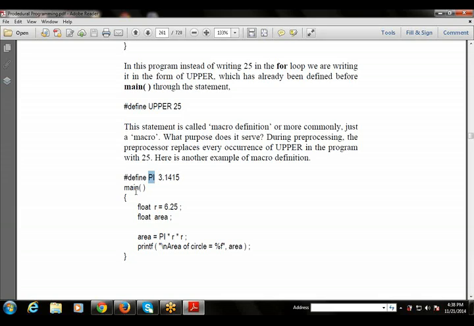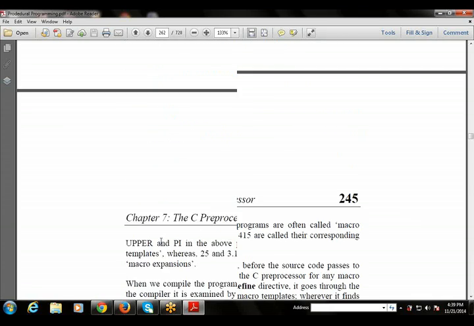So this is the main function. This is float r equals 6.25, that is, declare the r value as 6.25. Then float area, that is, one more variable is defined, the area, of float type. Then calculate the area: PI, this value, is multiplied by r, that is 6.25, and again multiplied by r, 6.25, and then prints the area. So here it uses the PI value 3.1415.